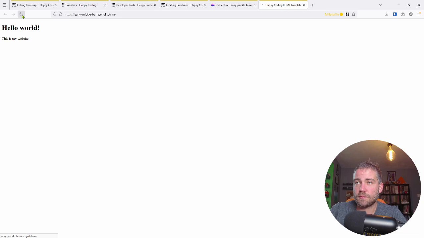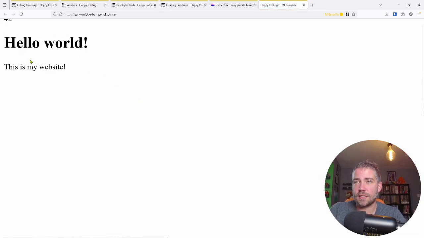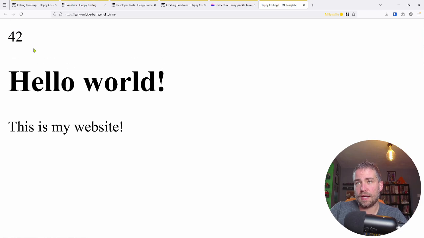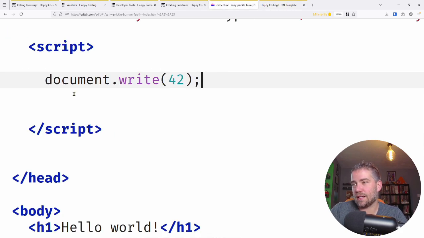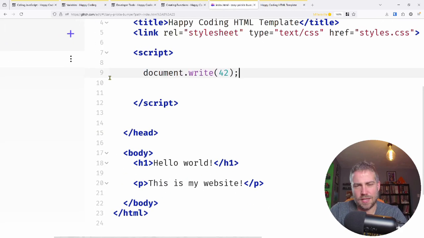So if I refresh, I no longer see my alert, but if I zoom in here, you can see that 42 is written to the document. And it's shown above because that's where it is in this page.